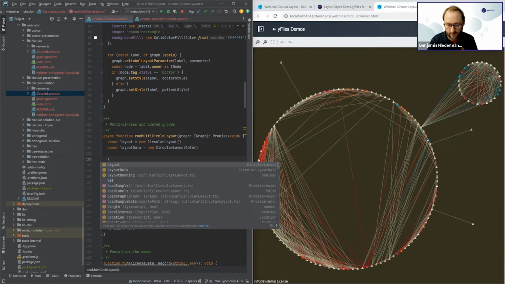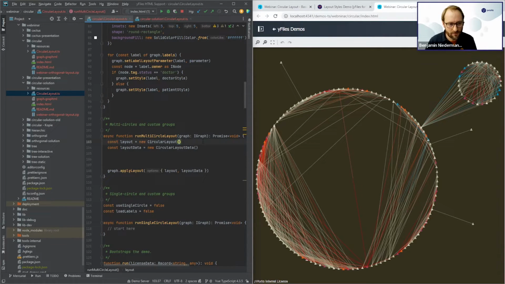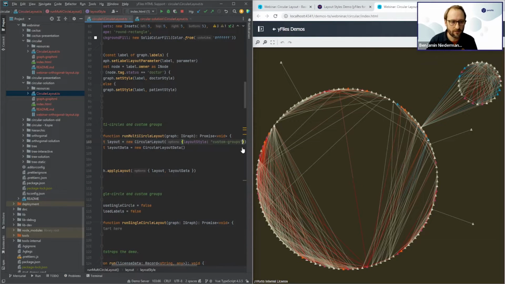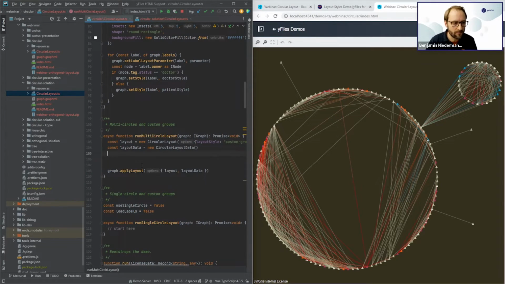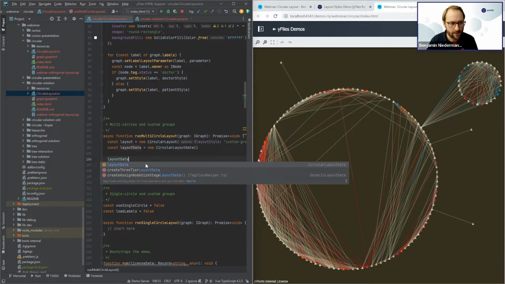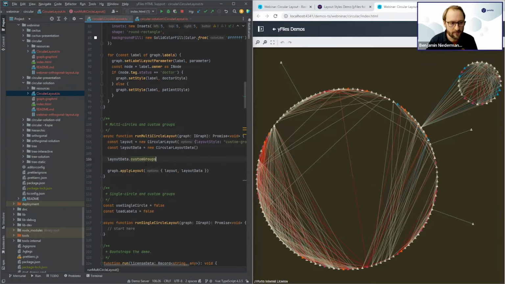I would like to define the partitions of this graph data. So for this, I can use the layout data. First of all, I need to say that I want to use not the automatically determined partitions, but I would like to determine them on my own. And to that end, I can define the layout style to custom groups. Here you can see these different styles: single cycle, BCC compact, and BCC isolated, and custom groups. So I define this here, and then I can also tell the algorithm which node belongs to which group. To that end, I use the layout data and then the custom groups field.